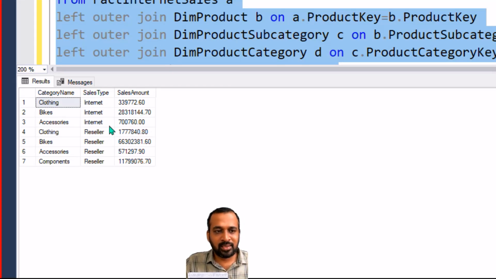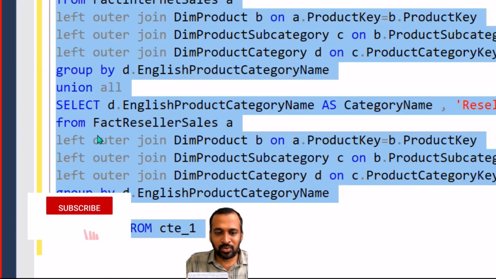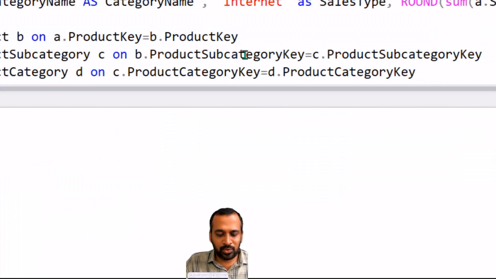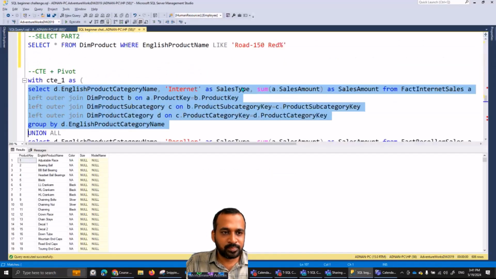But now the requirement is I want to pivot this information. So I just need clothing, bike, accessories and components here and two different columns. One column is for sales amount of internet sales. Another column is for sales amount of reseller sales. We can achieve this easily using a matrix in Power BI. But how can we do this in SQL? That's the challenge. So for that, we can use the pivot function in SQL in order to get that result.